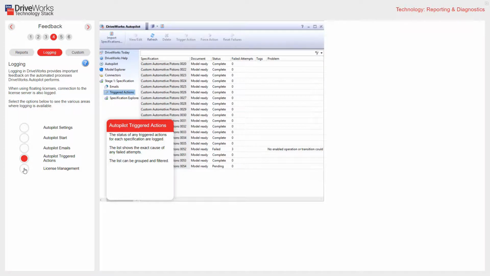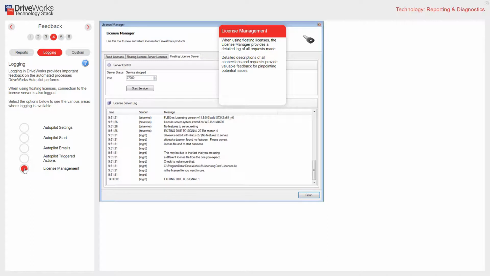When using floating licenses, the License Manager provides a detailed log of all requests made. Detailed descriptions of all connections and requests provide valuable feedback for pinpointing potential issues.